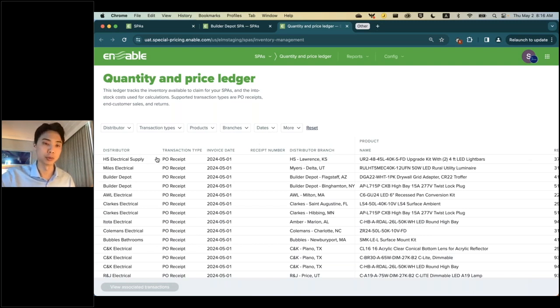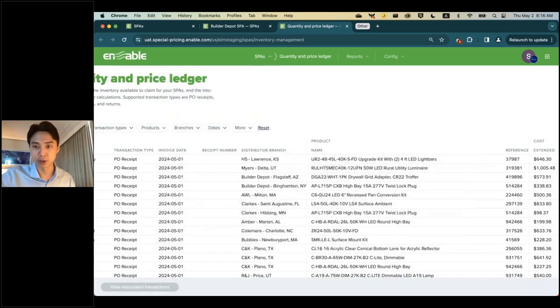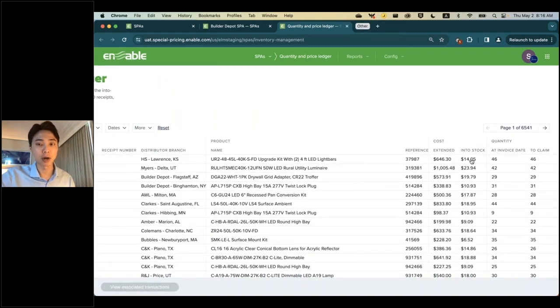So every single line that you see here is a PO receipt. We know who the distributor is, the invoice date, the branch, the product SKU, the into-stock cost, as well as how many units they purchased, right? This allows us to track the inventory that they have on the particular widget, as well as the cost that they purchased at.